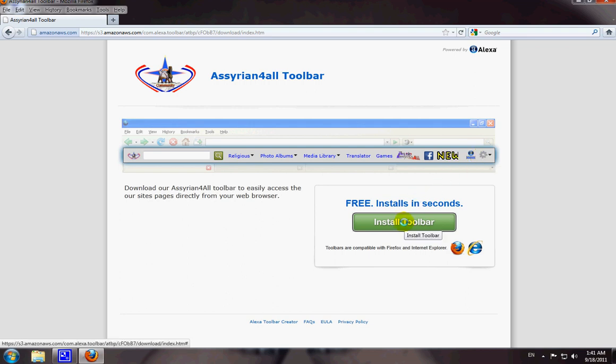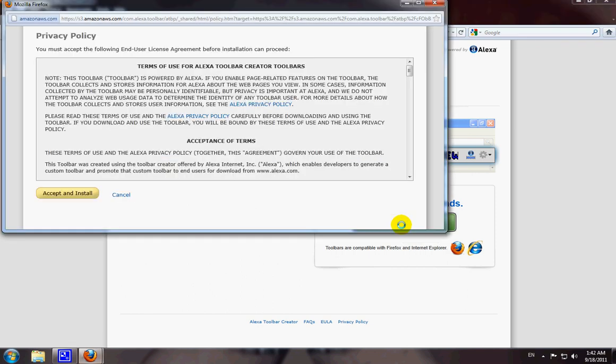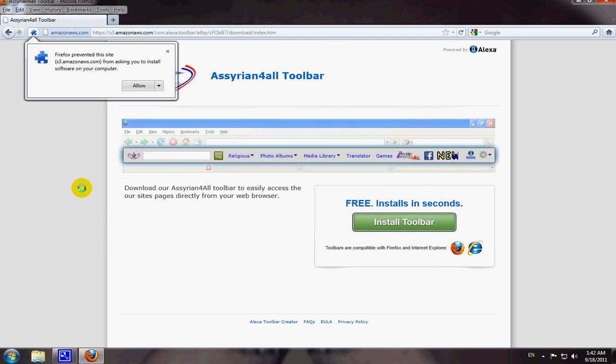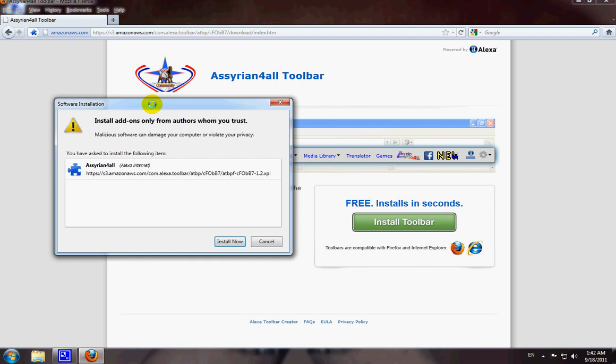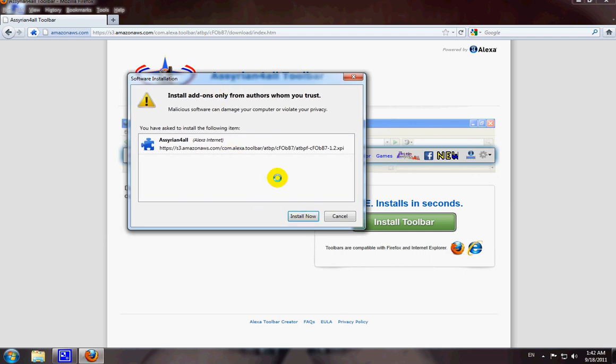So we're going to install the toolbar from here, and then we'll explain the different features that the toolbar has in store for us. Click on Install Toolbar and accept and install the terms and conditions. It's a privacy policy from Elixir. Firefox will prompt you to install. Again, this is a very quick install.